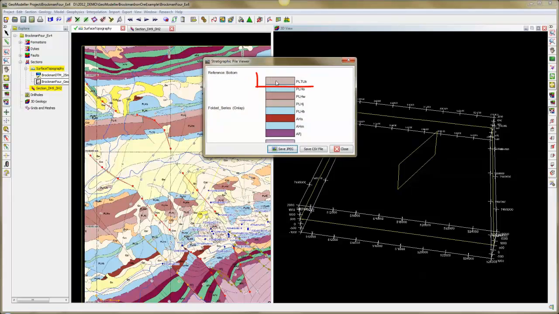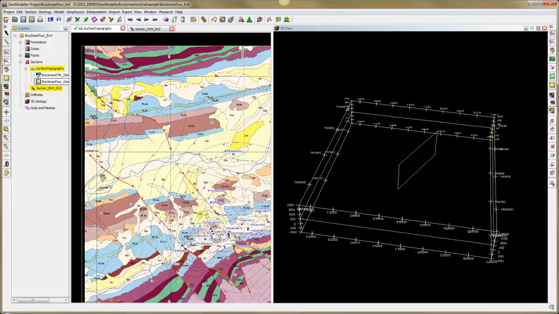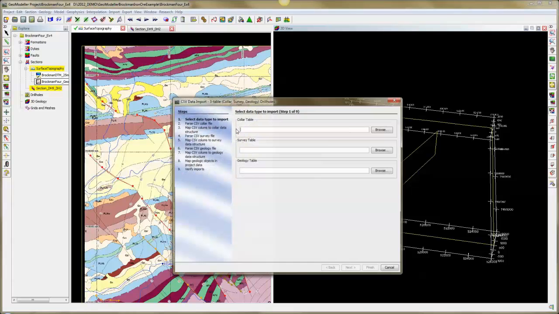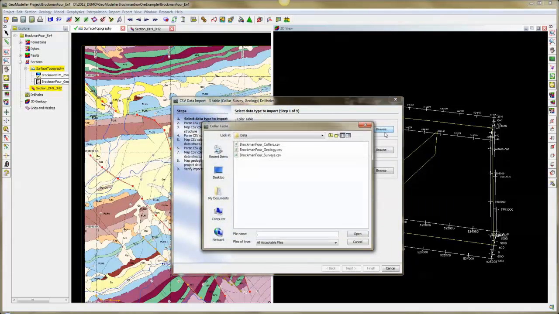We can check a stratigraphic pile over here, and you can see the PLTUK is on top of the series. So now we can import drill holes data to build this formation. You need to import 3 files: the collar, which is the location of the head of your drill hole, the survey, and the geology.